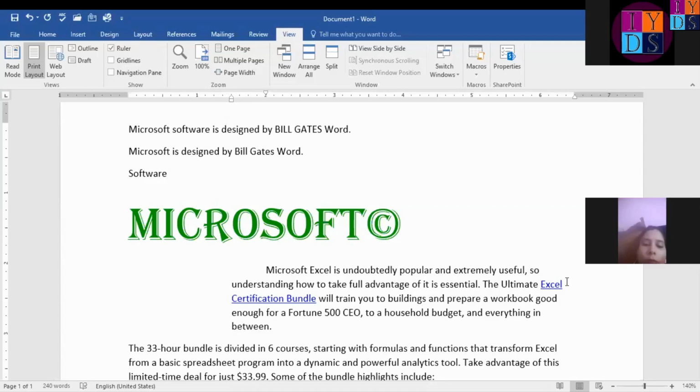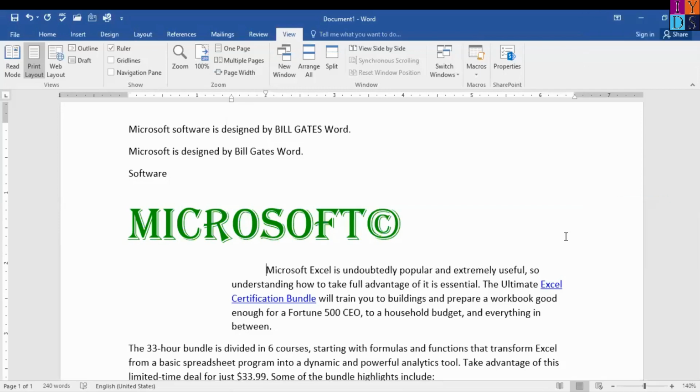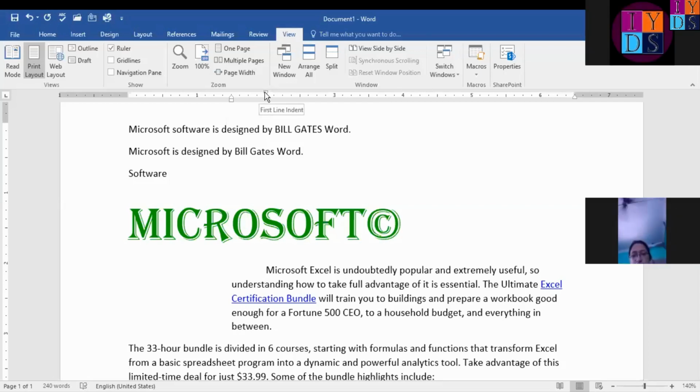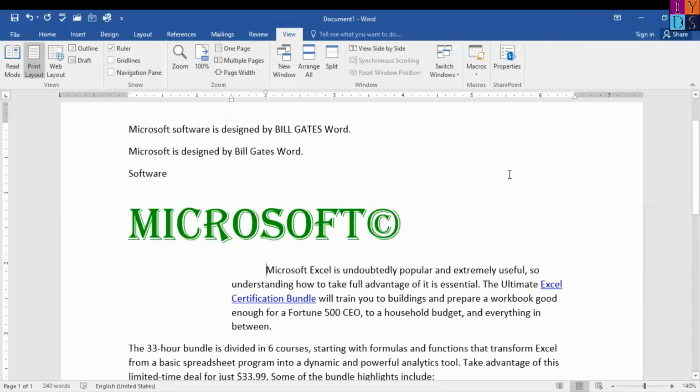Please stop the video, guys. Already it's been so late. So stop video. This is the first indent. Adjust the first line of indent. And the bottom of the ruler is called the hanging indent, which I was talking about.